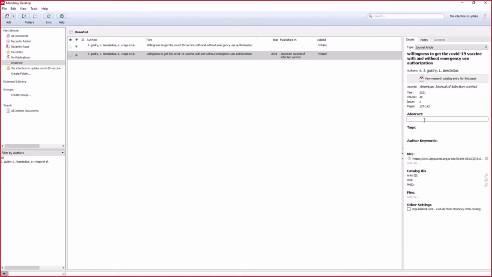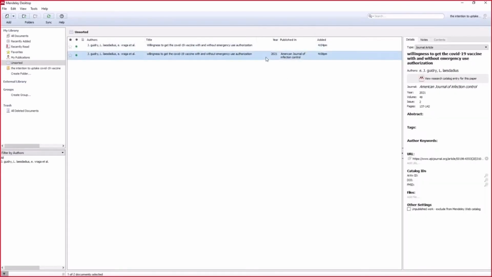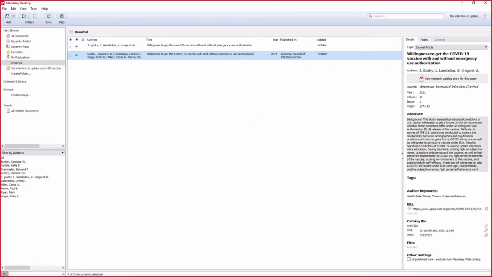All of the previously added references will appear here. As you see, we clicked right click and then update details. This will fill in any non-filled text box.